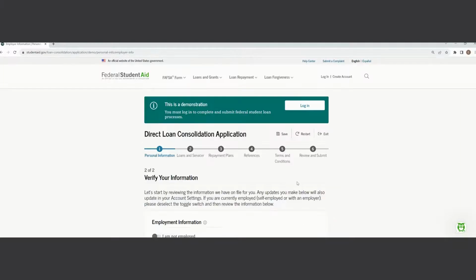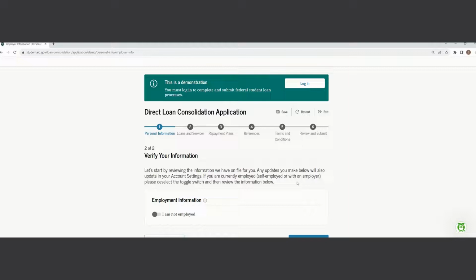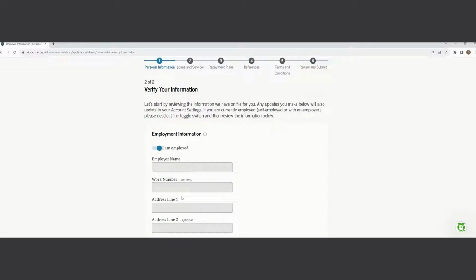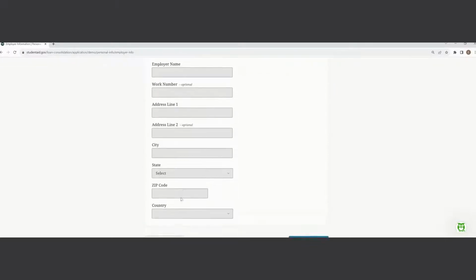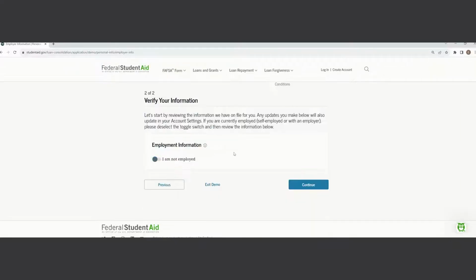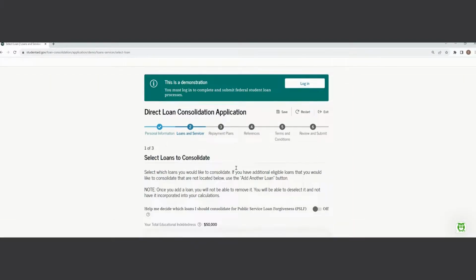You will then continue. And so the second part is going to ask you a little bit more information. If you're currently employed, you would check off that box and type in your employer information, including the zip code and address. If you're not employed, you will leave that as is and then continue.